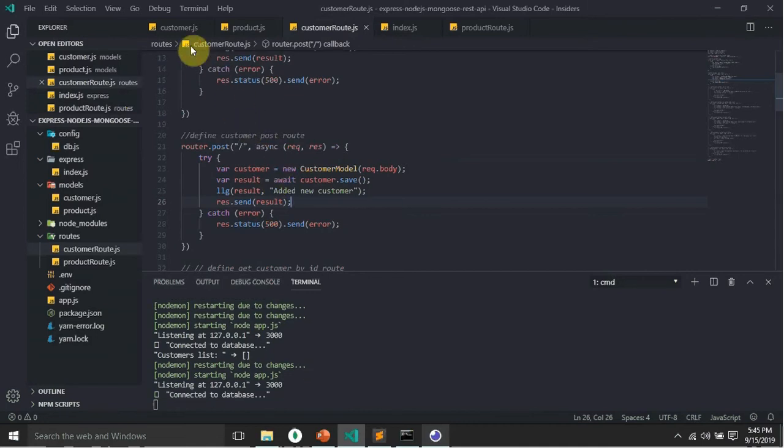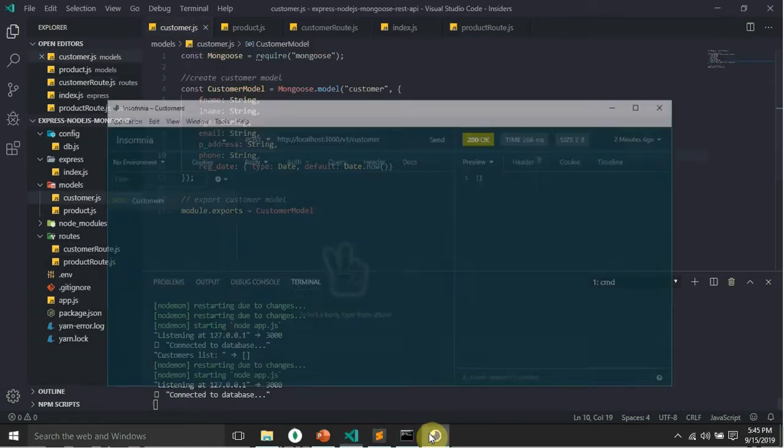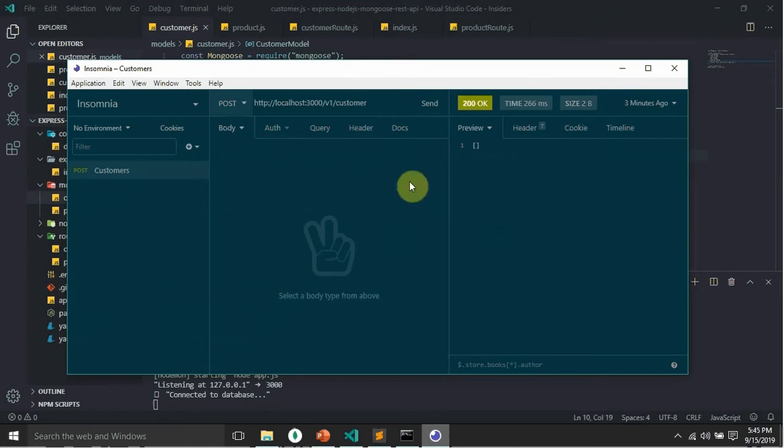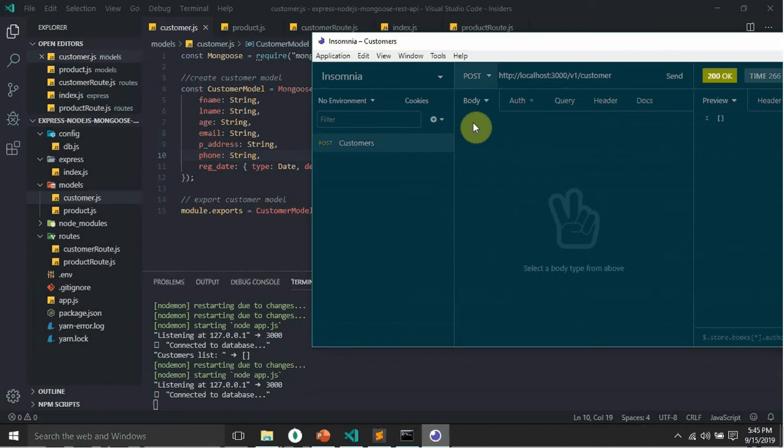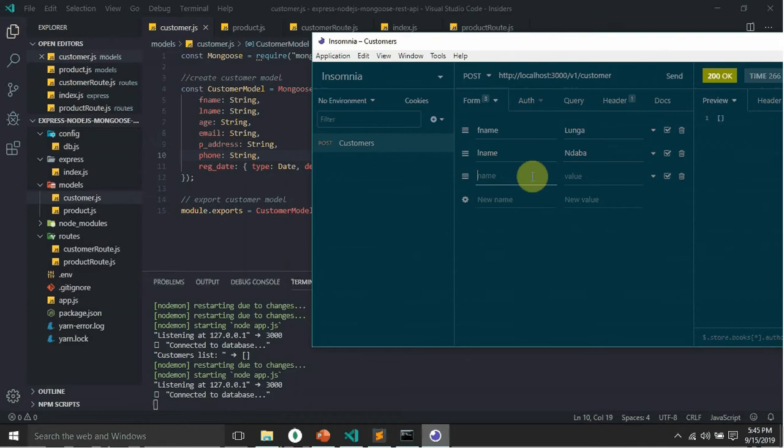request to a server. First of all, we have to check how the customer data is structured. So probably we have a first name. So what we're going to do is come to the body and say form URL encoded, and we will say f name, so say Luna, and l name, this is the customer model, Dava. So also come to age, I'll just say 21, and also email.